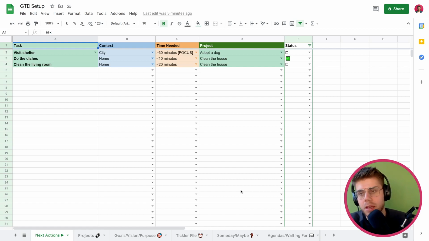So in the first level, we have next actions, and we've actually set this up as a tab within this spreadsheet document. You can create extra tabs using this add sheet button at the left bottom corner. And we will go through the other tabs as well as we go along. But first, on the ground level, here we have our next actions.